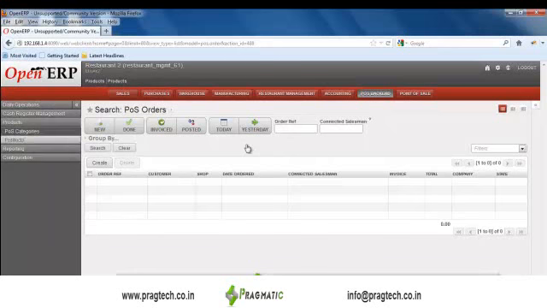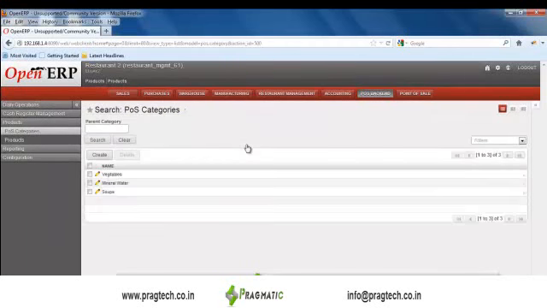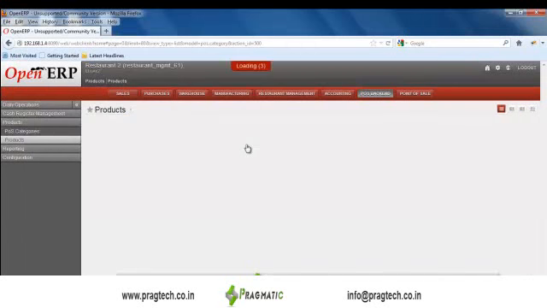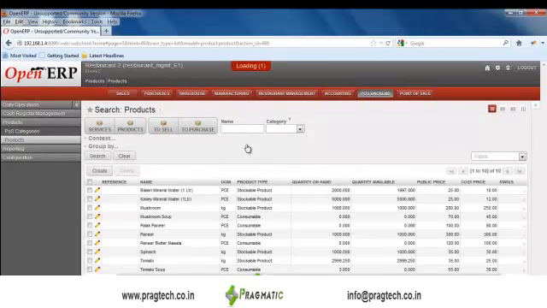In products, you can define your own POS categories, as we have defined some categories like soup, vegetable, mineral water, and the products, of course, which are going to be served or which you think need to be shown on the POS screen. So let us move to the point of sale screen now.